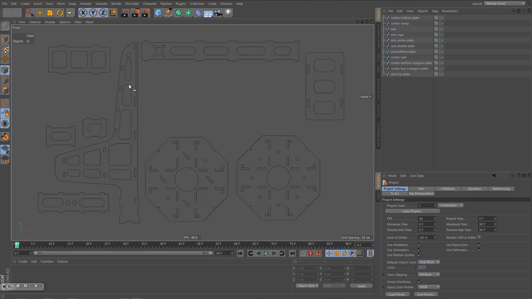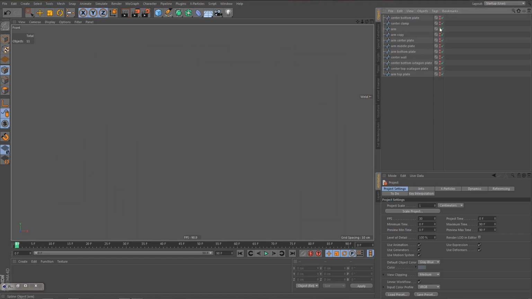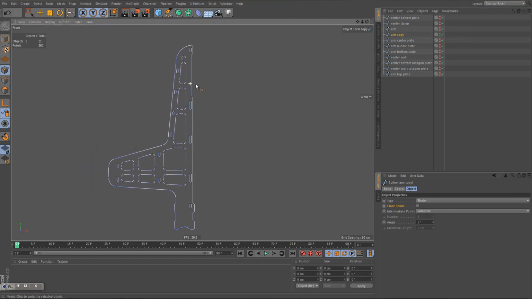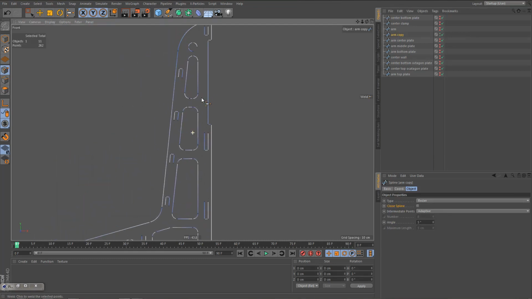There was one other spline that provided some problems, and that was the arm. I'm going to switch everything off except for the arm, and I think that is the fixed one. So I'll switch on that copy I made, and this is the original spline. And there's a couple of things.